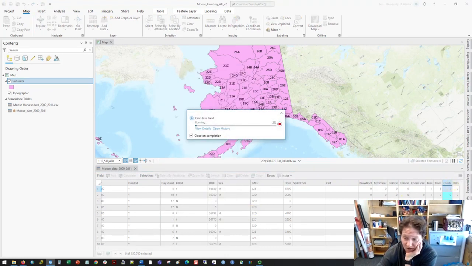So it's going to make all these values change from 0 to 1. That way later we can sum up the number of hunts by game management unit and by year, because remember, there's a year field in here too. The ultimate goal is to look at what are the total hunts or harvests before our cow hunts went into effect, during our cow hunts, and then after our cow hunts. And we want to see if we can see spatially a change in where hunters were going and where moose were being harvested.